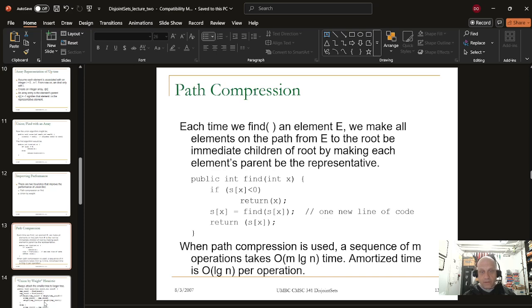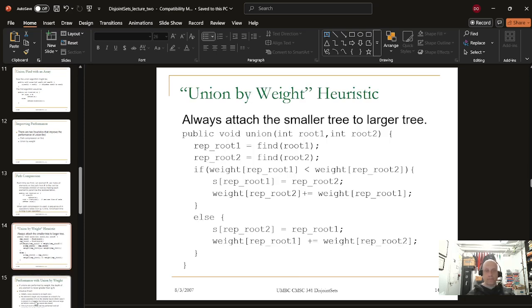Here I take find for the integer x. If S of x is less than 0, return x, otherwise S of x is equal to the find of S of x, and return S of x. When path compression is used, a sequence of M operations takes big O of M log n time, and the amortized time is big O of log n per operation.